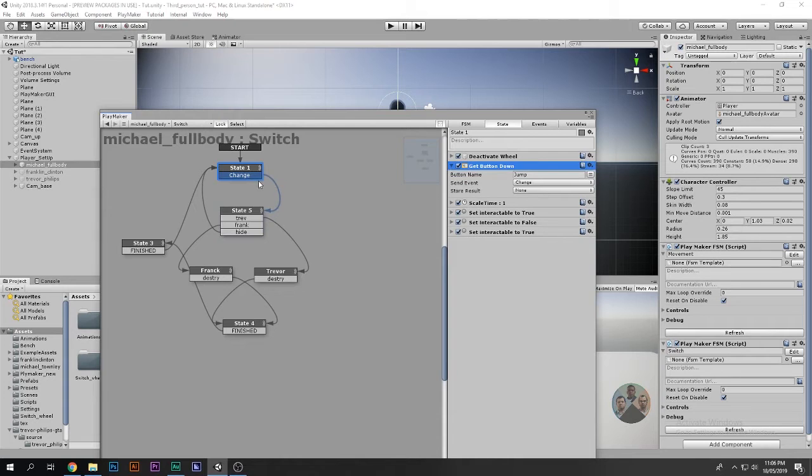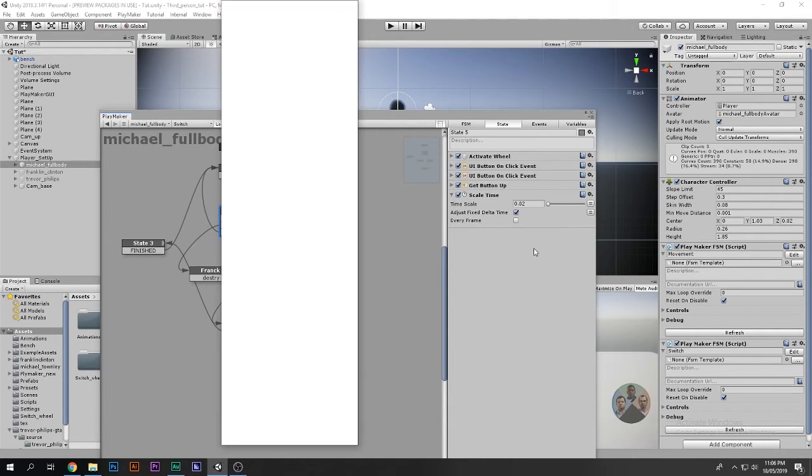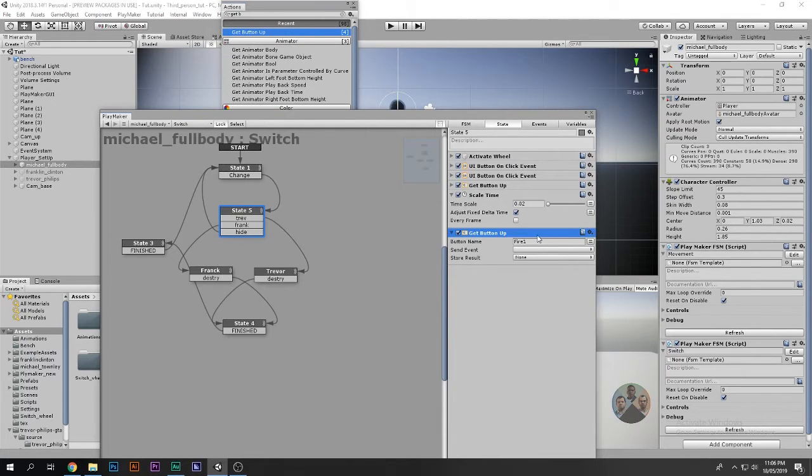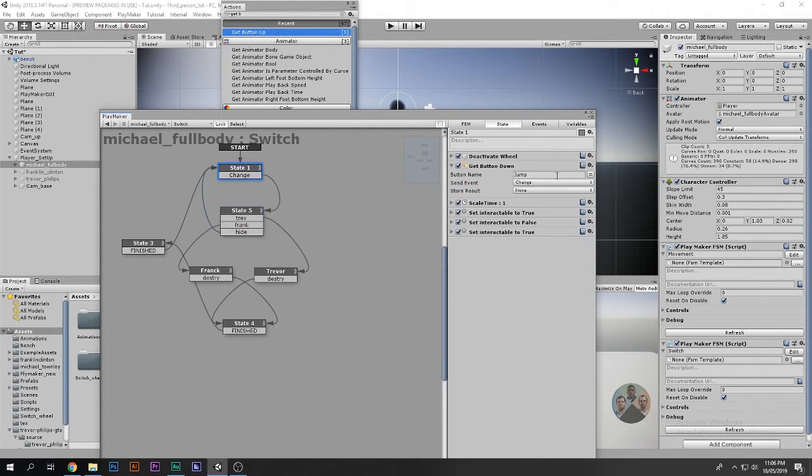So I'm gonna come in here and say get button up. The same one, get button up, means when we release a button. So whenever we release the button, okay, get button up is already there. So whenever we release the jump button, which is space, we are gonna come back over here, and the time will become 1.